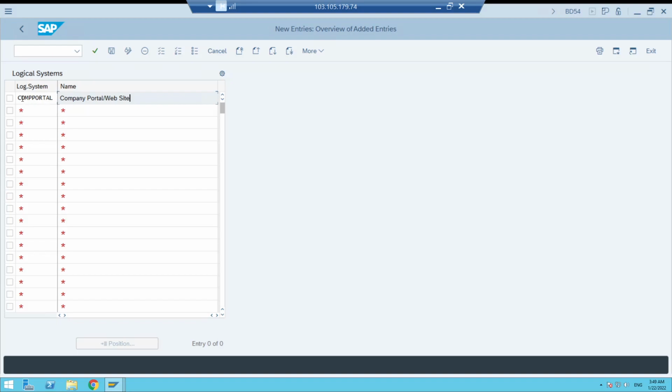Now we will refer to this logical system as the partner in our SAP system, and this is responsible for sending the IDOC to the SAP system. As a functional consultant, you should not be worried because this setting is done by the Basis team or a web team. We will just use this partner in our partner profile configuration, which I'm going to show you now.